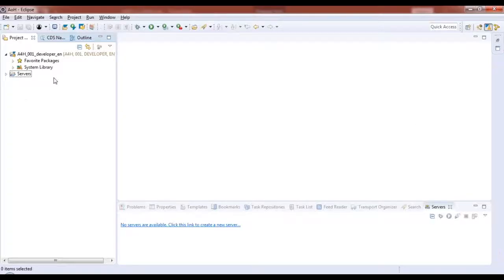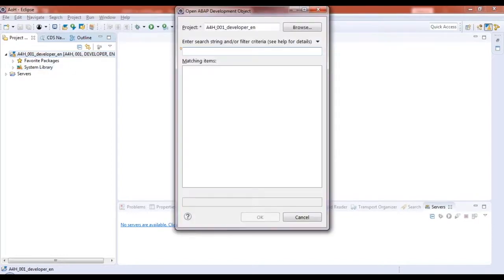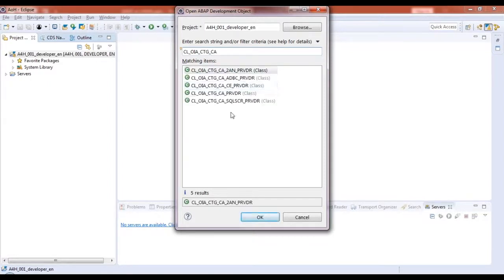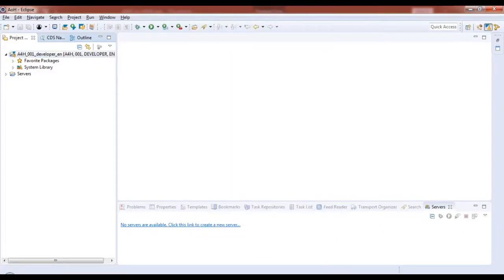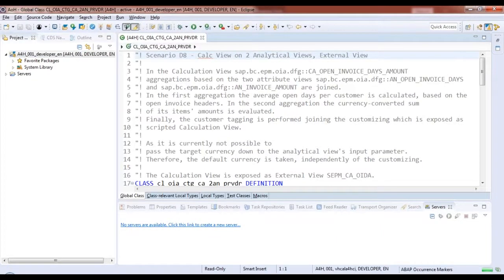Correct? In Eclipse, there is a shortcut to search things. It's called Control Shift A. Control Shift A and put any object here. Now I want to search for a class. Let me search for a class CL_OIA_CTG_CA_. And now you see a lot of classes are present. So I'll take this class, click on OK, and this class will be opened up. So it searches in the entire system, guys. That's the beauty.